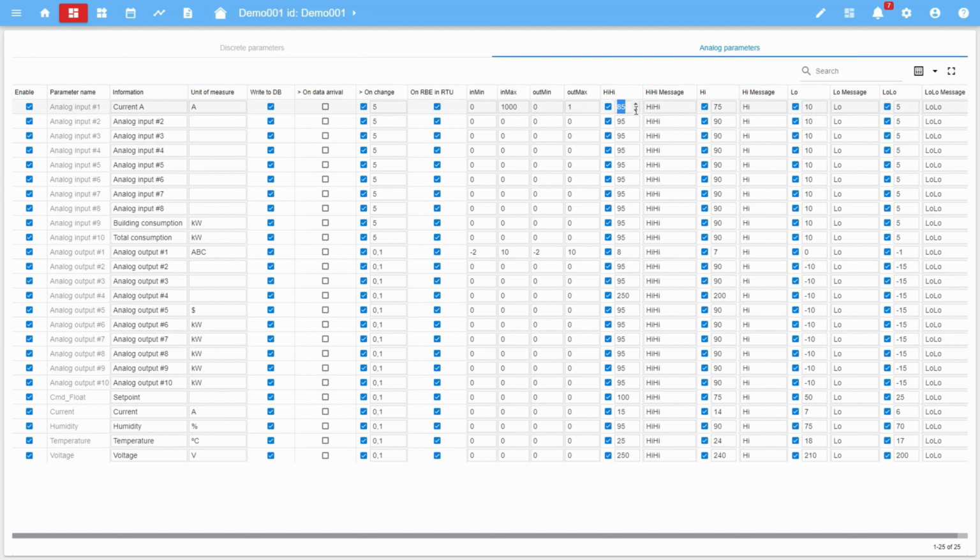High is the upper alarm limit. The value will be considered an alarm if it is exceeded. Exceeding the alarm limit is followed by an indication and requires acknowledgement by the user. A high message is a text that is written to the SmartICS database when the upper alarm limit is exceeded.